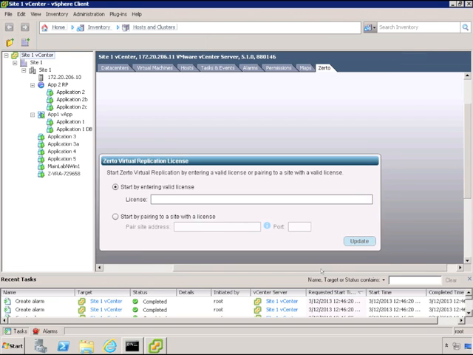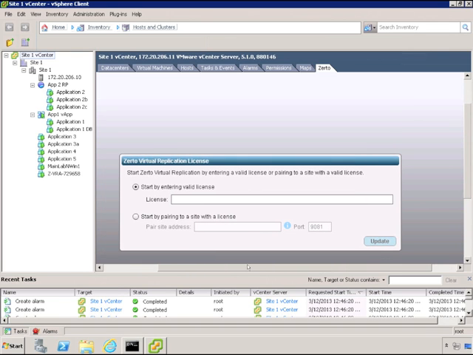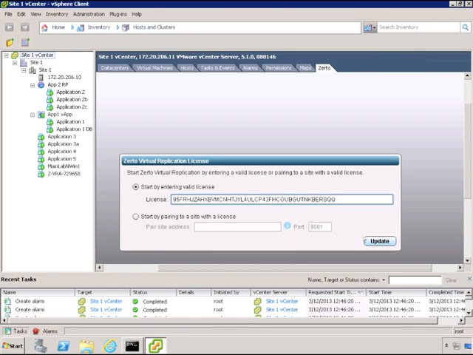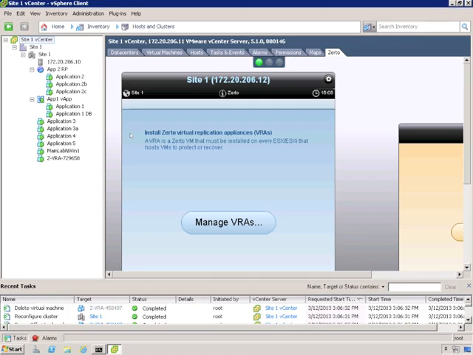Now the first thing you will see is where you enter in the Zerto license. So grab that file, copy it, and then paste in a valid license, hit update, and it'll take a couple seconds. Then what you'll see is the summary view of Zerto.